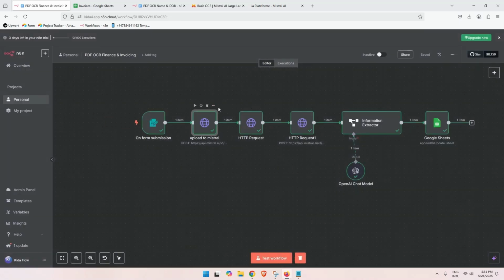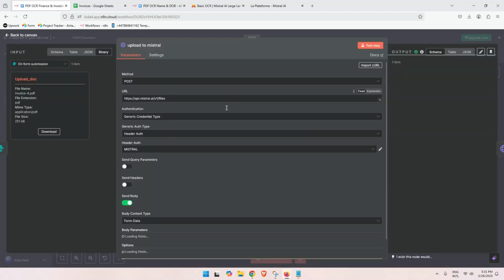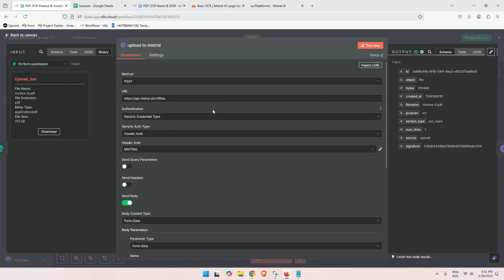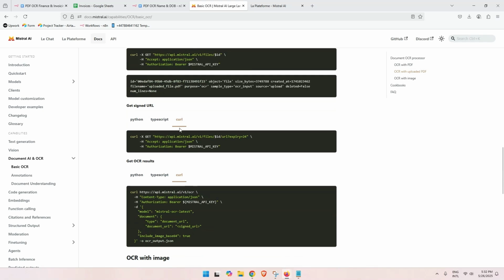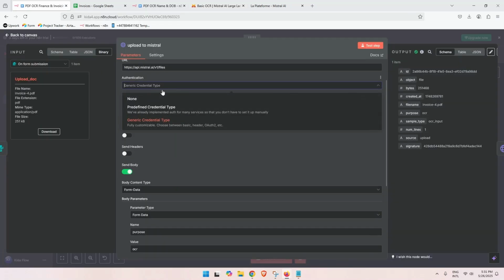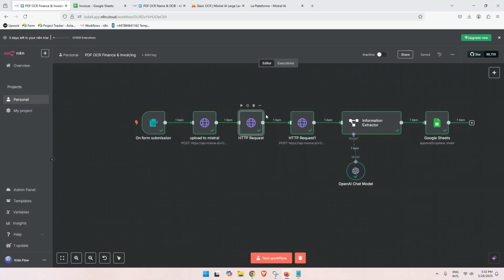Once the PDF is uploaded, the first step is an HTTP post request. Here we authenticate using Mistral AI credentials, an API key which you generate from your account. The setting here and in the next HTTP nodes can be done by copy-pasting the curl code. This HTTP request sends the form data, including the binary file.